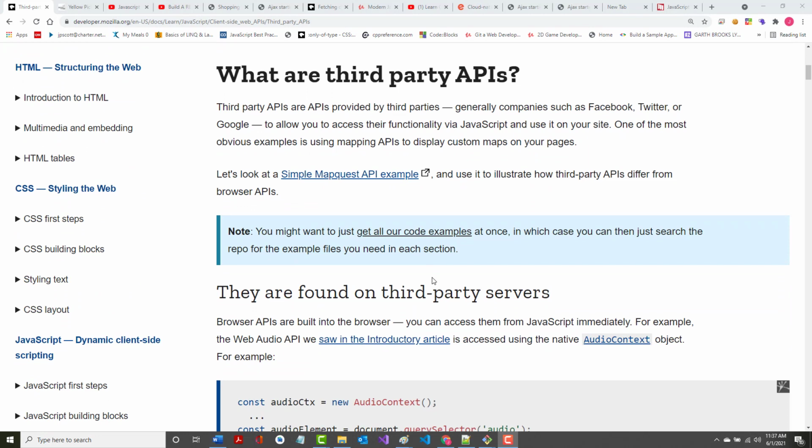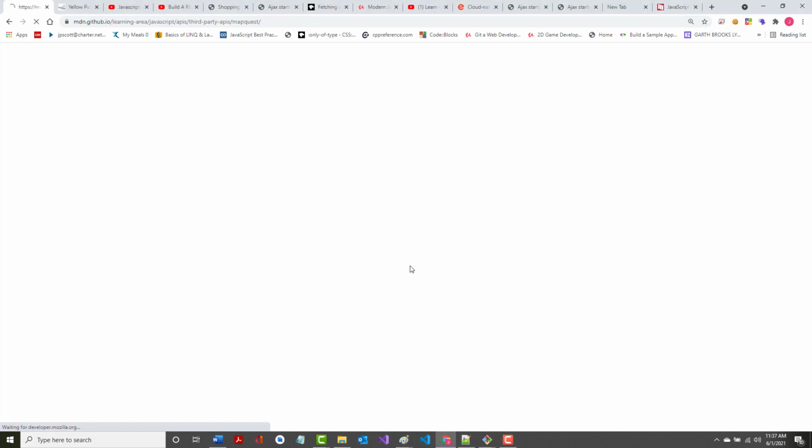So there's a very obvious statement: third-party APIs are produced by third parties. So they're not built into the system itself. As it says, they allow you to access their functionality via JavaScript and use it on your site. So it says, let's look at a simple Mapquest API example.